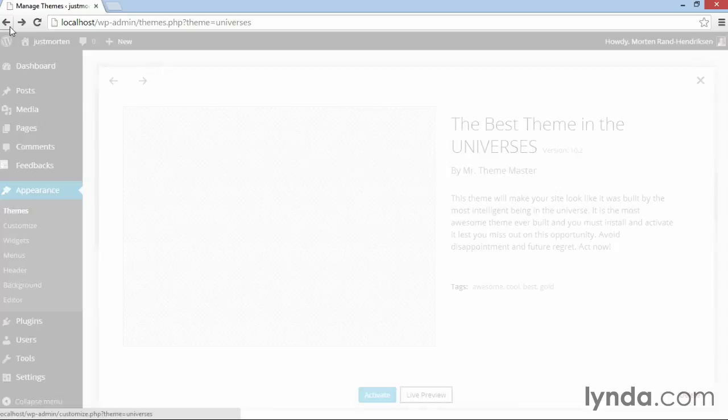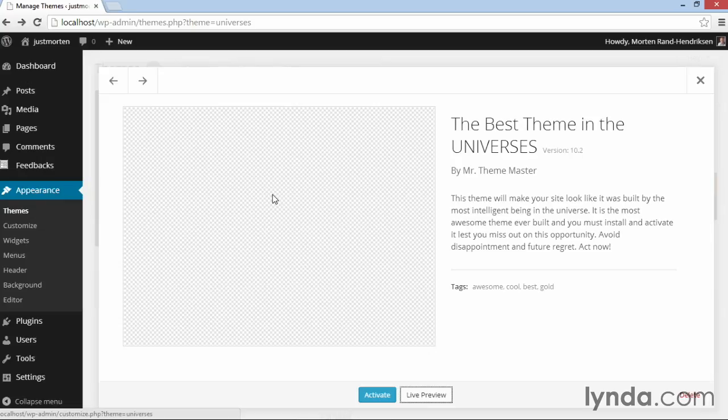Behold the white screen with nothing on it. The good thing is I did this as a live preview, so I can simply hit the back button in my browser and I go back to WordPress dashboard. To get the full experience of the white screen of death, I'm going to activate this theme.